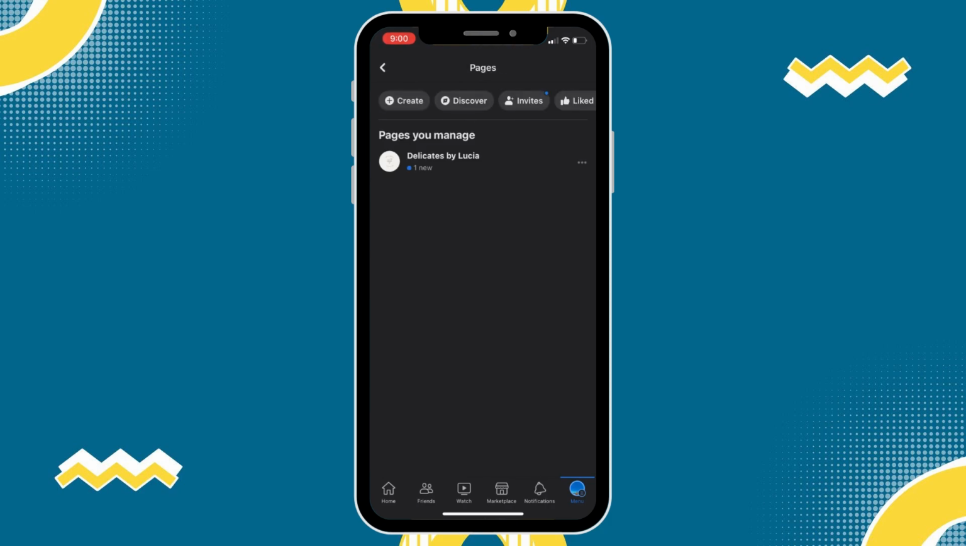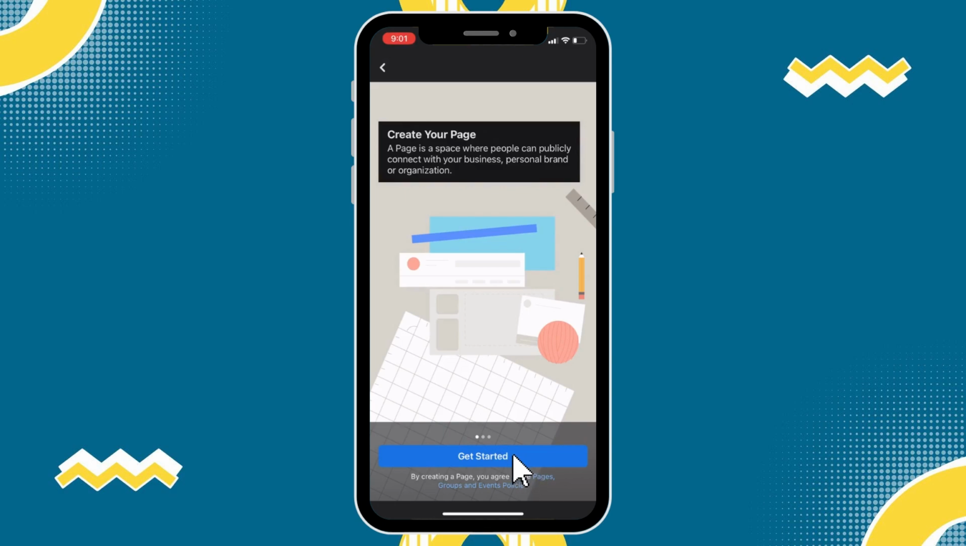After clicking on the pages, you will see the following option. You will see all of the previous pages that you have. You will also see create, discover, invites, and liked at the very top. We're going to be choosing the create. So just click on the create, the first option at the top. Once you're done, it will give you the option to click on get started.